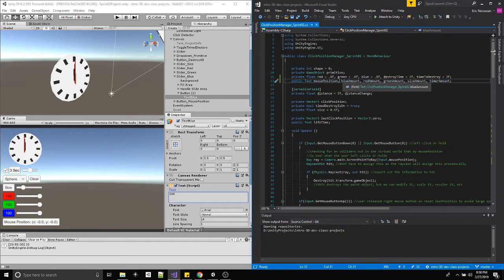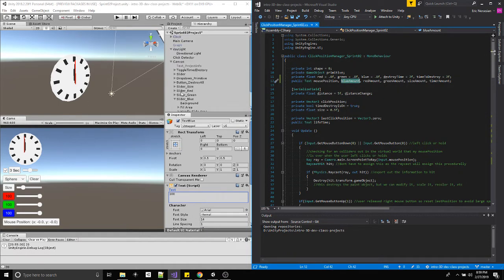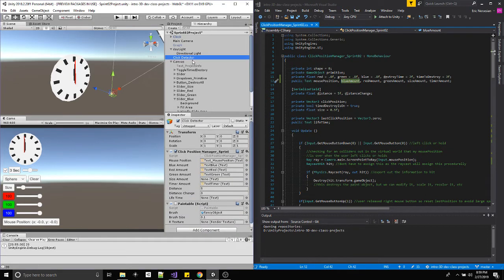Now I'm going to add a few more: blue amount, red amount, green amount, and I did add size amount, which I didn't end up using, and then eventually the timer amount, this 3-second. So let's just say, okay, blue amount. And if you saved it out, this script lives on the click detector.